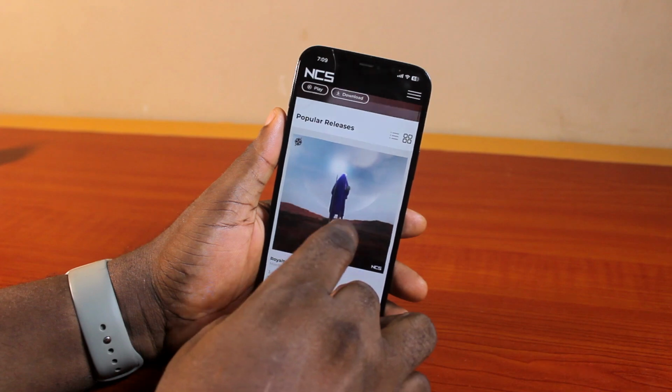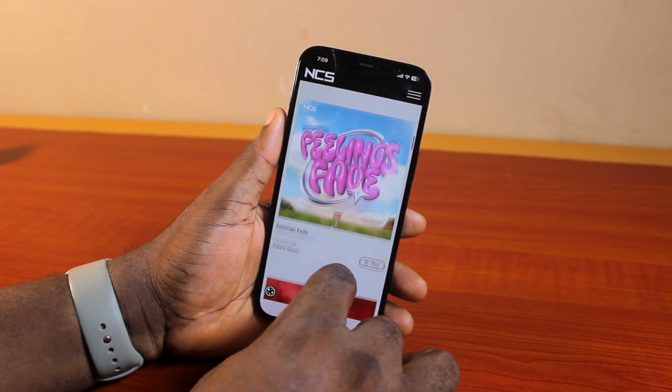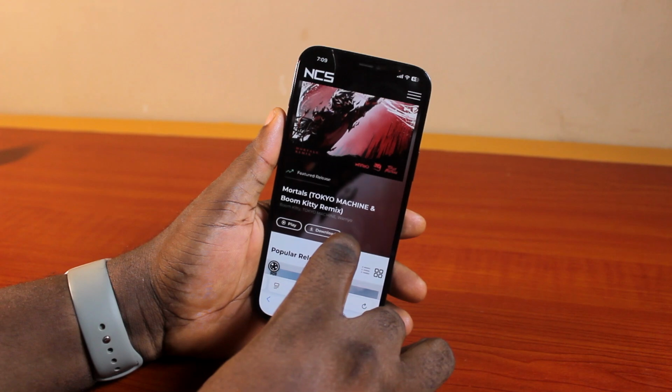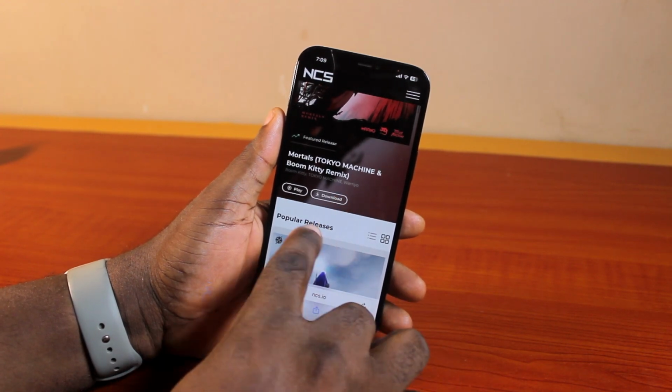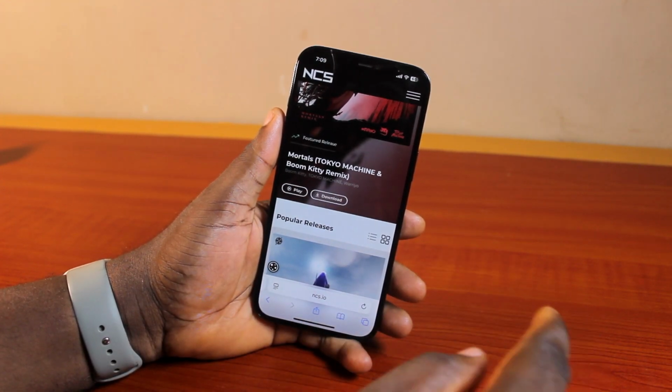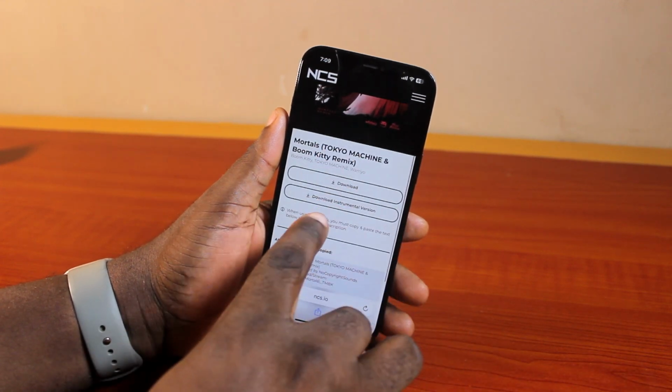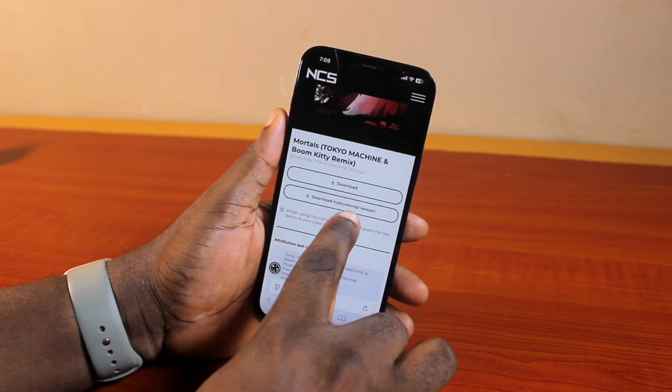Here you can download all these songs for free, and you can even download the instrumental for free. You can just go ahead, search through the NCS songs download page. Once you find the one you want to download, click on download. Then you should see another page pop up. On the page, you have download or download instrumental version.